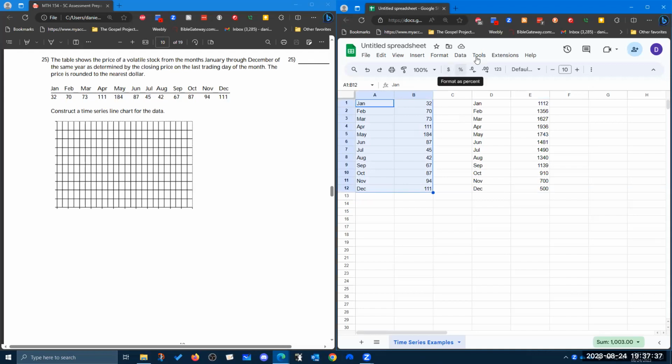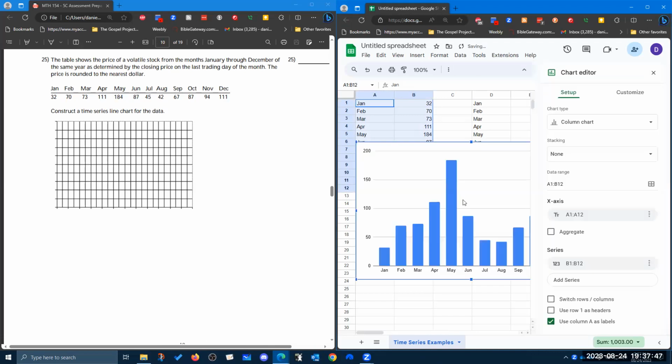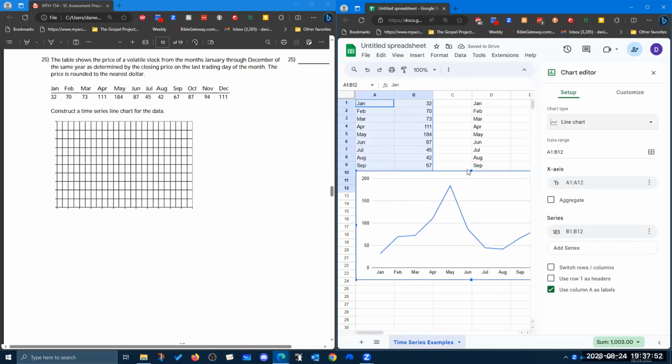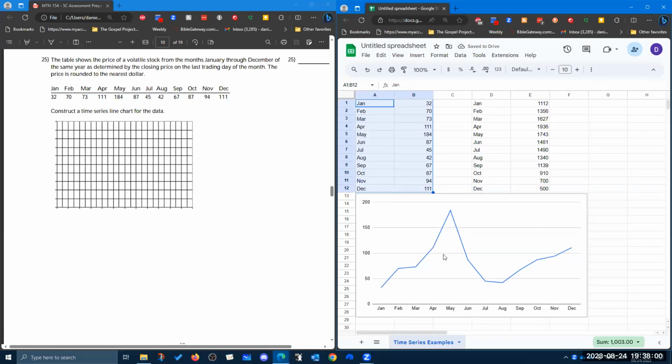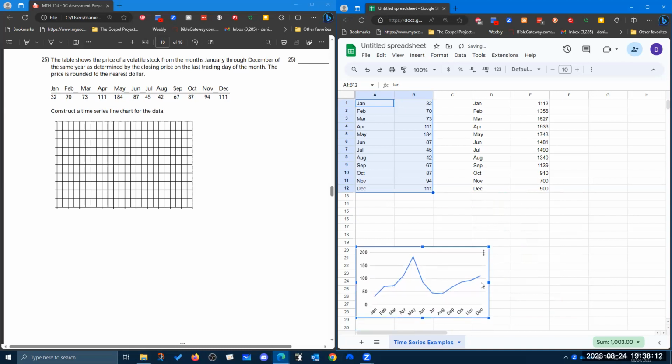And I want to make a graph, a chart, based off of that data. And I'm going to make a line graph based off of the data. There's the first one. Let me close this out. So there's my time series, my line graph for that first set of data. I'm going to make it a little smaller here and put it down there.